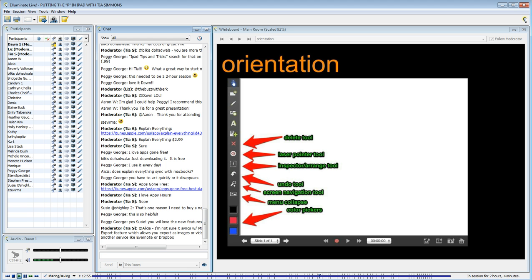If you want to undo something, the great thing I like is that these are universal icons. So there you go. If we want to go back and undo something, we can undo it. Then there's the screen navigation tool and menu collapse. This collapses all of this to give you more white space.